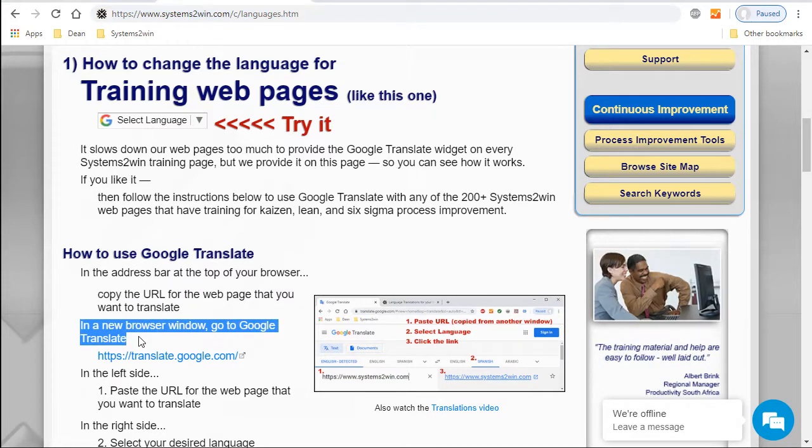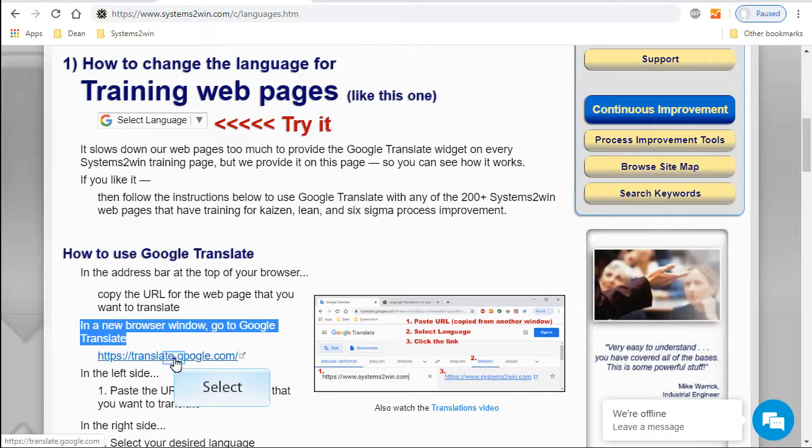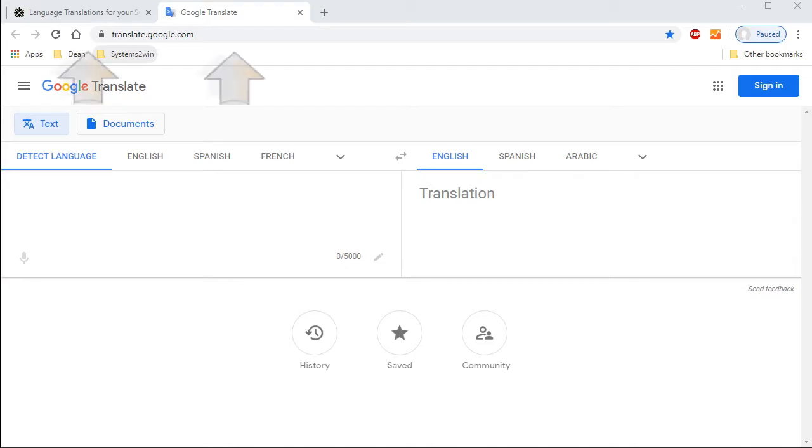And then in a new browser window, we're going to go to Google Translate. And in this section of this training page only, we happen to provide a real convenient link that you can click to go to Google Translate. And notice that in any Systems to Win web page, whenever you see that little symbol to the right of a link, that means that it will open a new web page. So let's click that link, and notice that in our browser it opened a second tab, a new web page window. So let's go back to our first window.